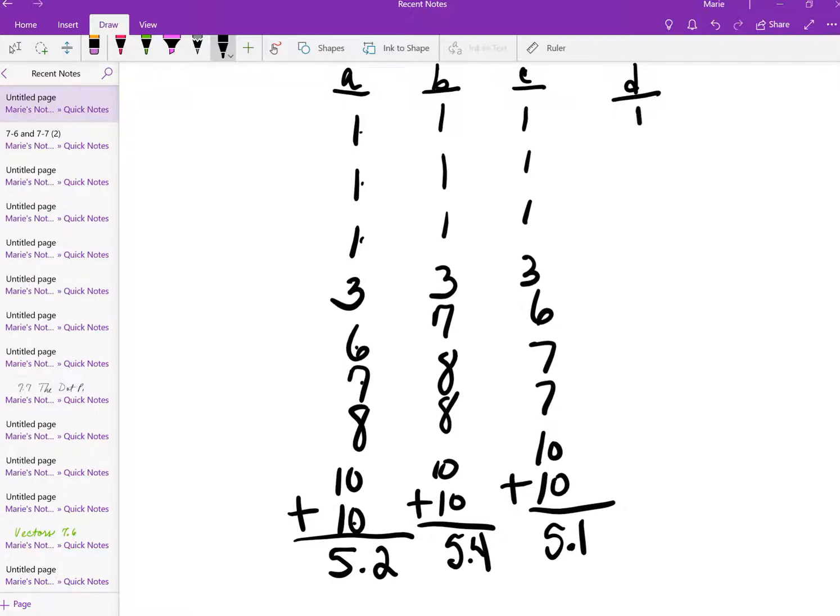D, you have 1, 2, 3 1s. You have a 3, a 6, 2 7s, an 8, and a 10. 1, 2, 3, 4, 5, 6, 7, 8, 9 numbers. Again, add them up and divide by 9, you should have 4.89.